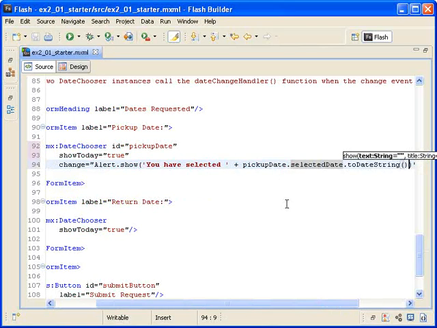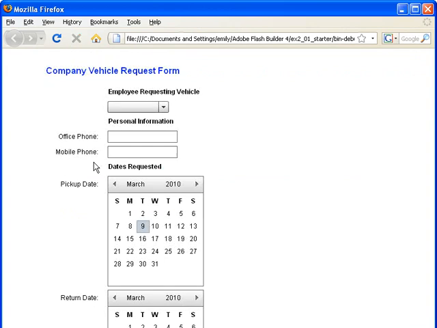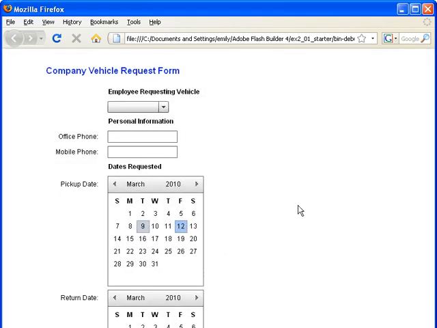.toDateString method, which will convert the date into a string. I am saving the file and running the application. When I click on the date in the pickup date instance, you can see that an alert window appears with the message I just defined. Note that the second date chooser instance does not yet work.